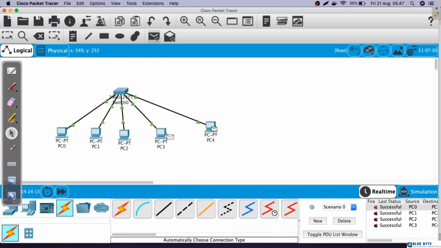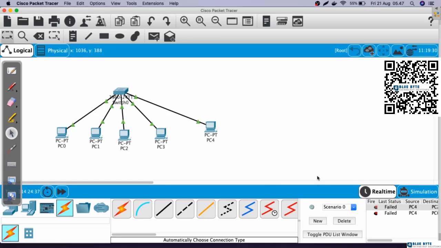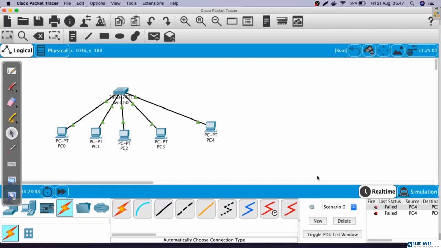Okay, let's send a packet from PC4 to PC3. Here we can see that the result is failed. Now, let's test again from PC4 to PC2. Also failed. From PC4 to PC0. And this is also failed. Okay. So remember that switch is used to connect many PC or computers that are in the same block subnet. If there is a PC that is in a different block subnet, that PC cannot communicate with other PC.